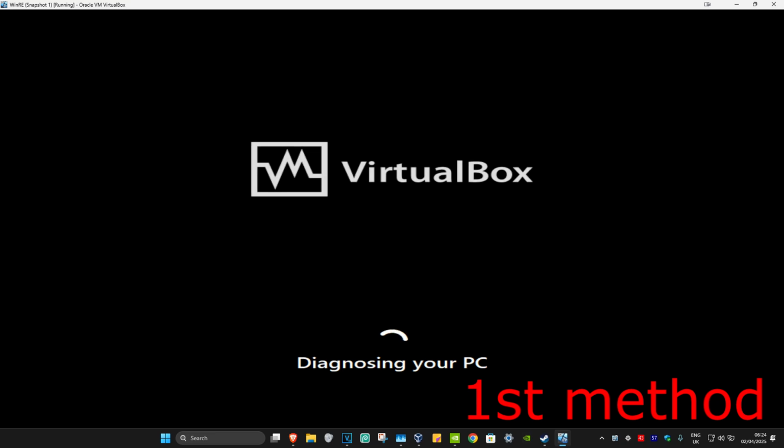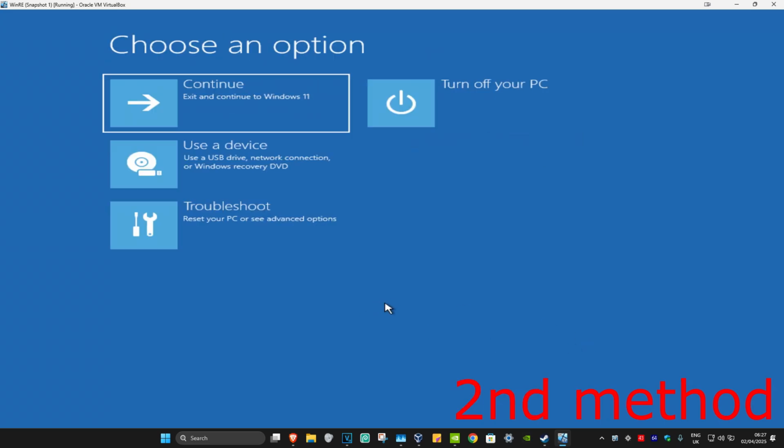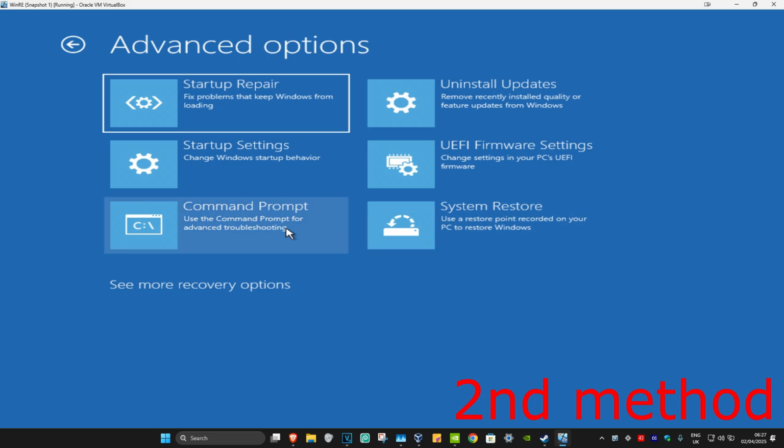It's now going to start diagnosing your PC. Wait for this to load. Now hopefully this would have fixed your problem. If not, that's fine. We're going to click on Advanced Options. And now for the second method, you're going to click on Troubleshoot, Advanced Options, and then Command Prompt.